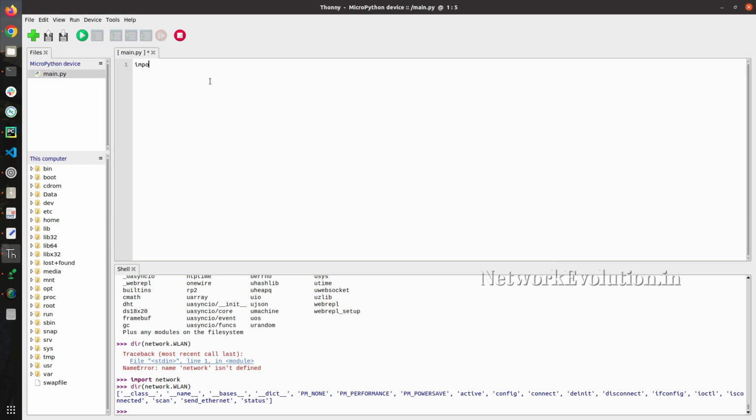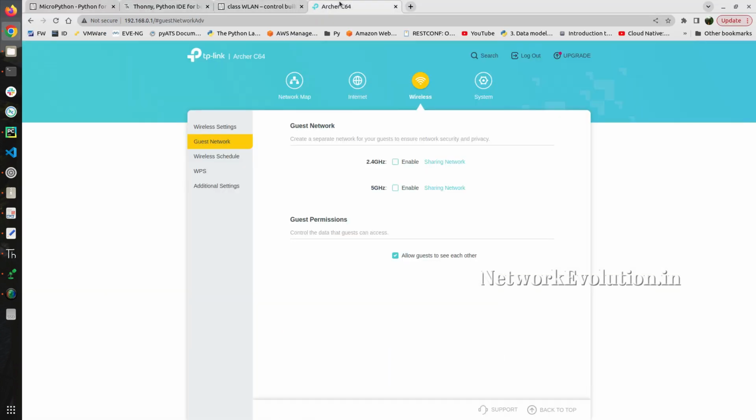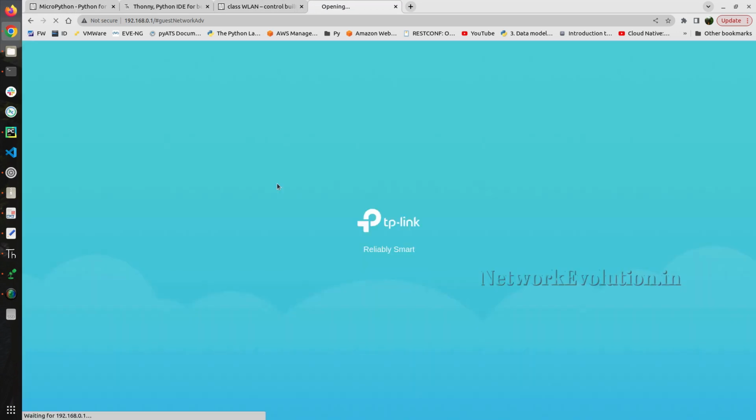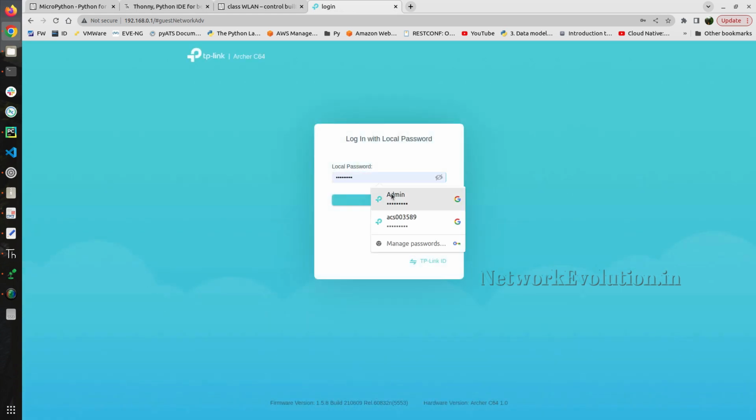And here I'll import network. And in this video, we are not going to handle the reconnect or the Wi-Fi connection failed scenarios. We will just directly go and connect to the Wi-Fi. Here I'll create a variable SSID name, so let me go to the wireless access point. This supports only 2.4 GHz, this particular model. I'm logging into the access point.